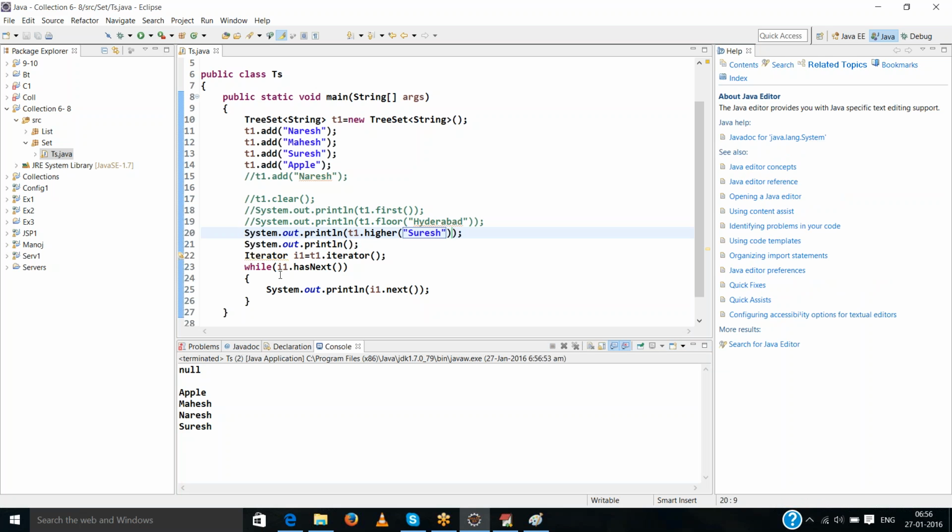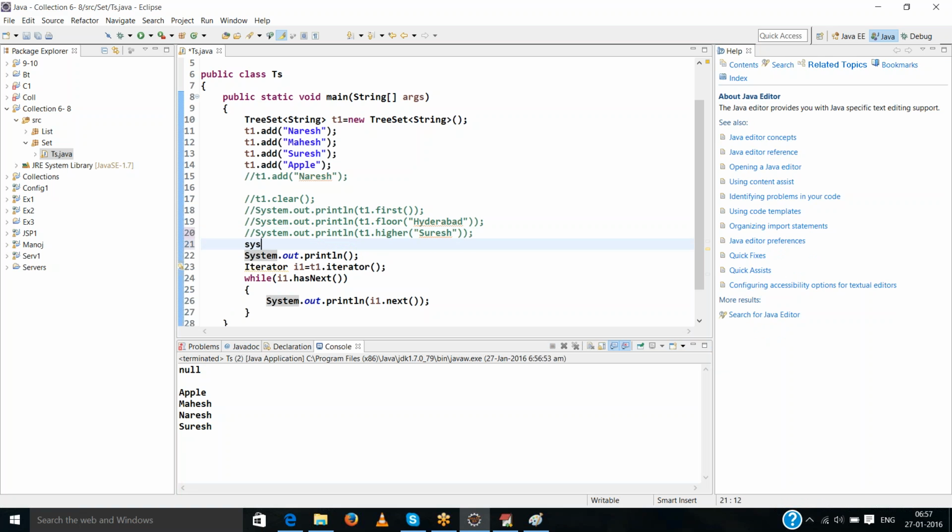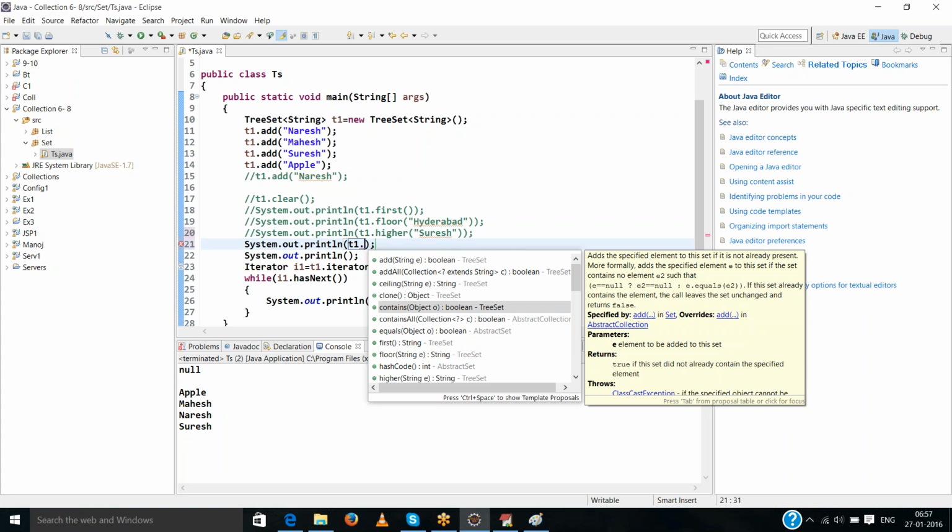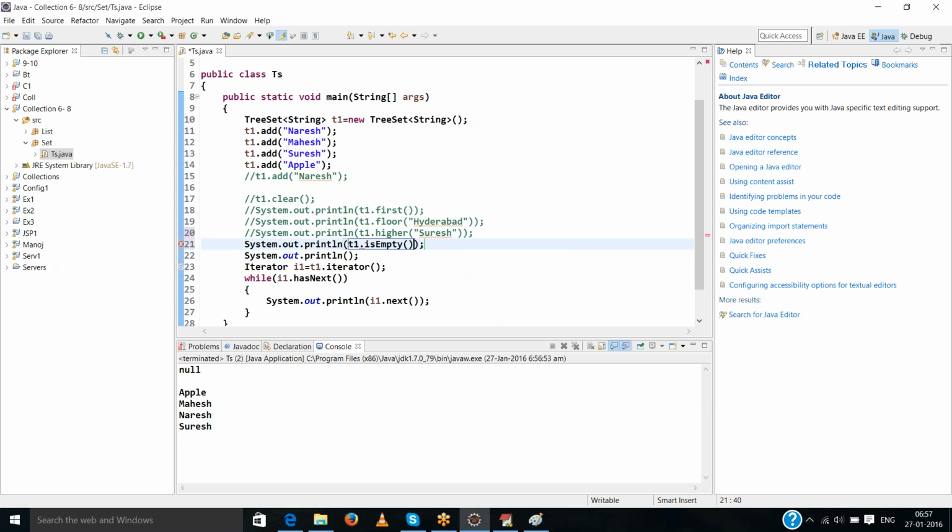Okay, now next. Is T1 empty? Right now T1 is not empty, because the return type is false.